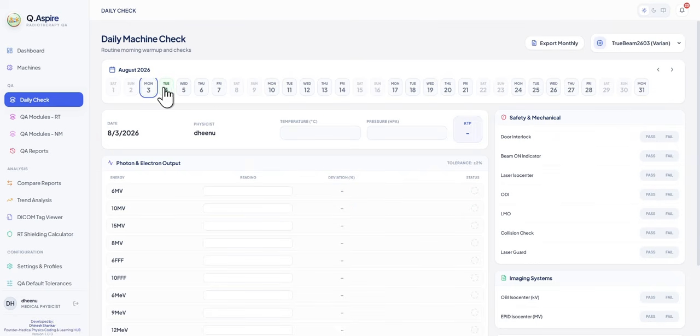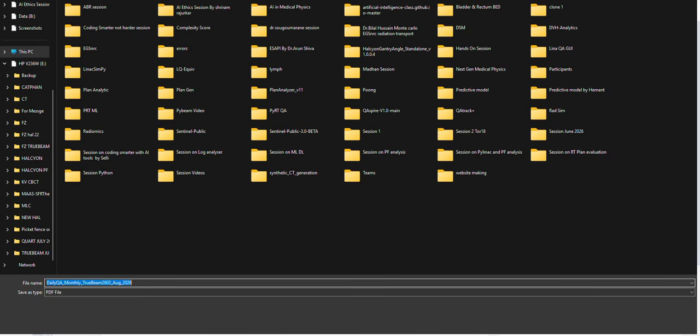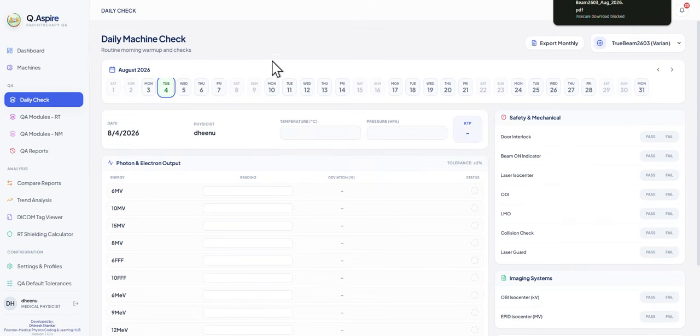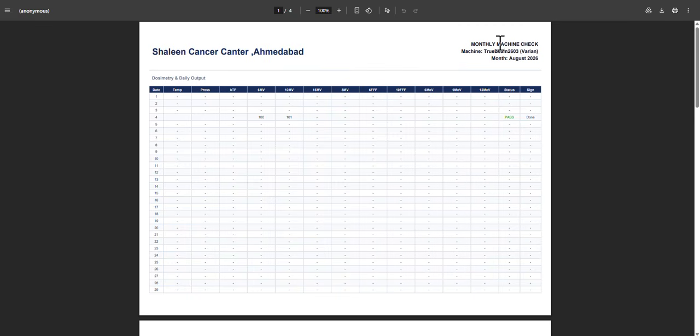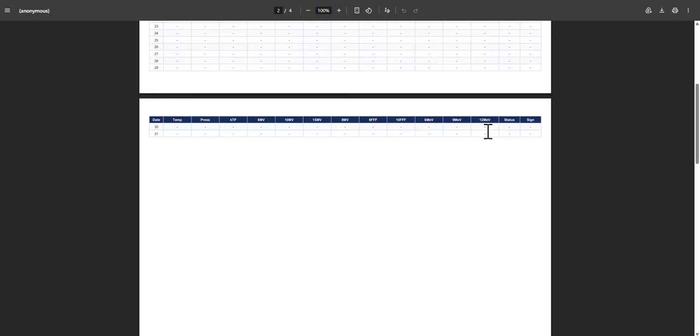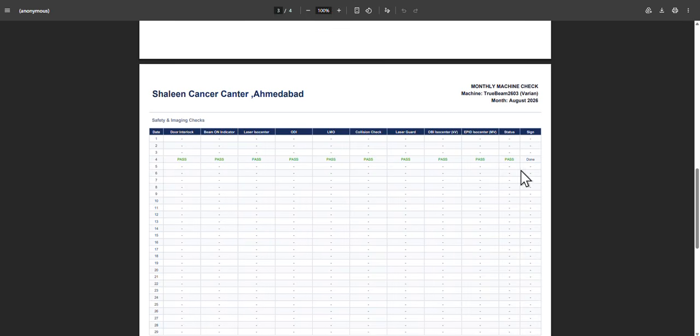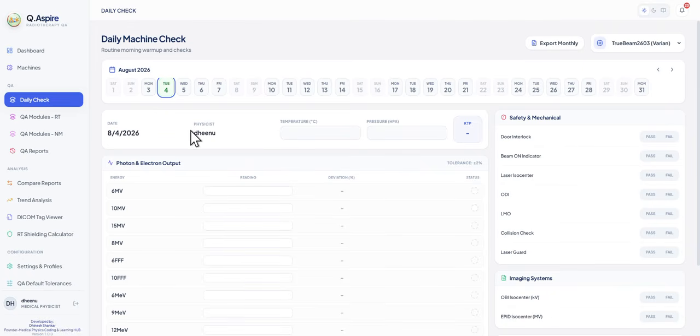In the same way, we can do it for other dates, the subsequent dates. And you can export this as a monthly report. If you click Export here, there is an export monthly option provided. We can export it, and it comes as a PDF report. It will appear like this. In the same way, we will have a record on a monthly basis, and daily export options are also there. So far, this is the basic, simple daily check.